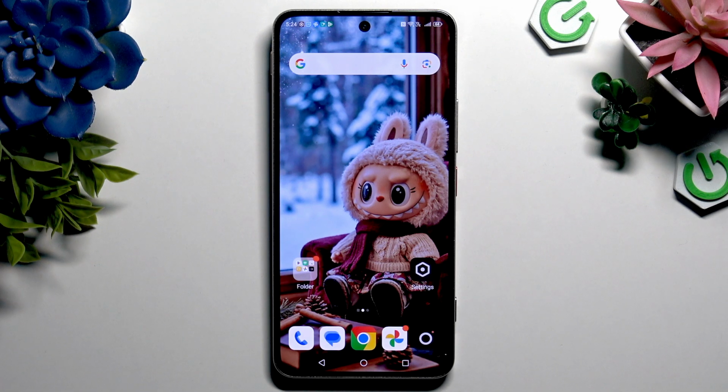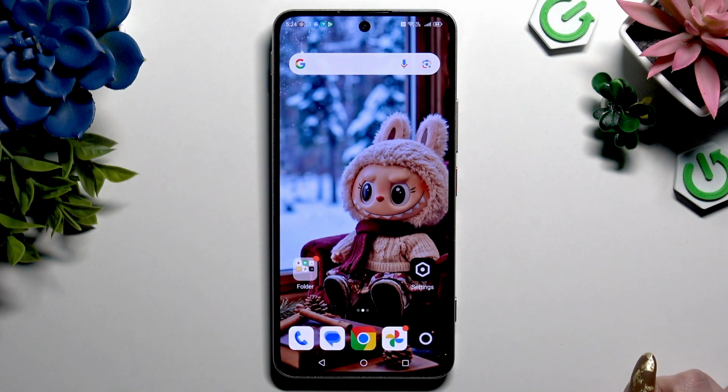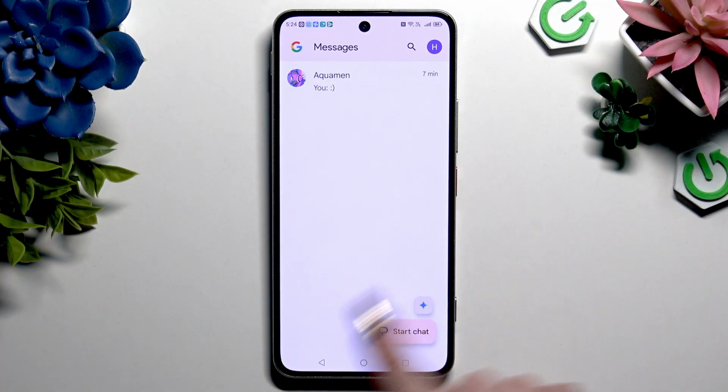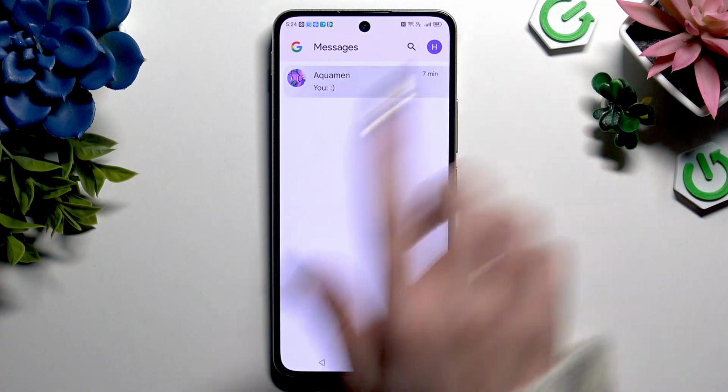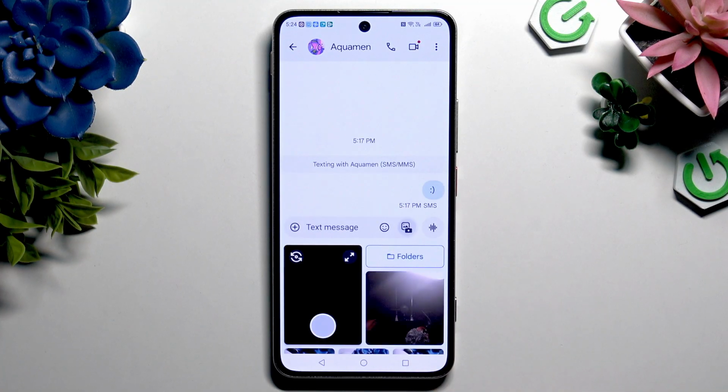In front of me is the NUBIA Focus 2 Ultra, and today I would like to show you how you can add photos to a text message. By launching the Messages app and selecting or creating a chat. When you're ready, click on this icon of a camera and the photo at the bottom right corner.